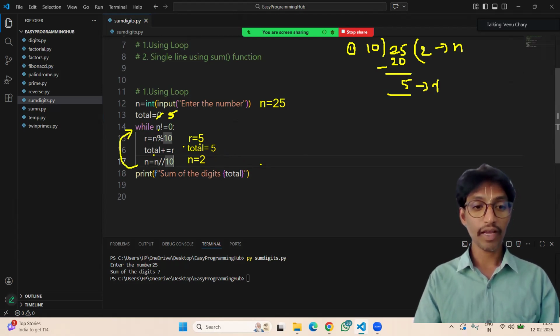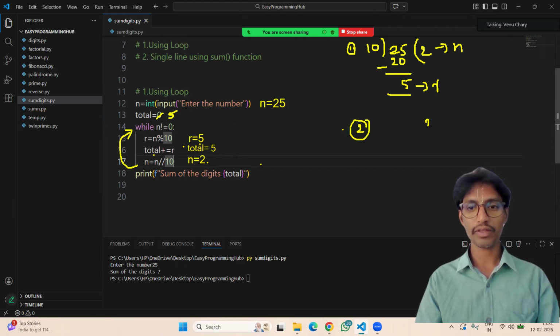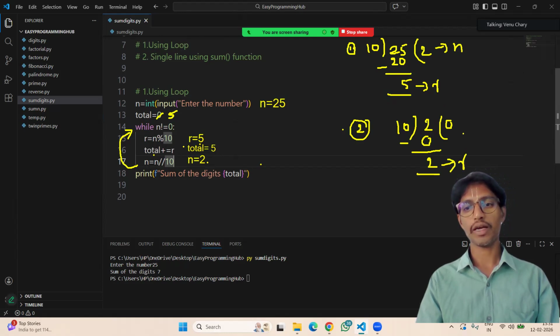Now here, what is the n value? The last updated n value is 2. So 2 not equal to 0, that is true. Again, this 2, second time we have to divide by 10 again. So 10 zeros are 0. Now the remainder is 2. This is the remainder and this is the quotient. So again we can substitute here: r value is 2 and n value is 0. And here we can calculate the total. The last updated total is 5. So 5 plus r, that is 2. 5 plus 2 means that is 7 here.